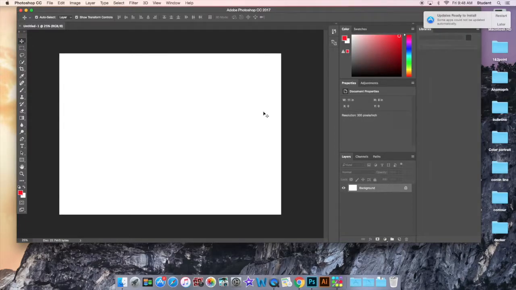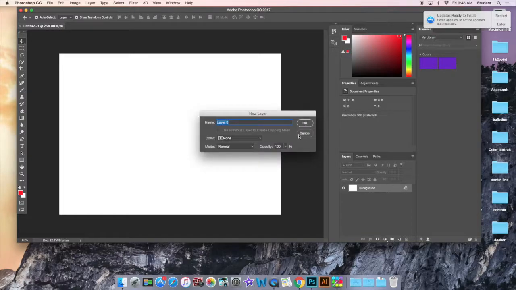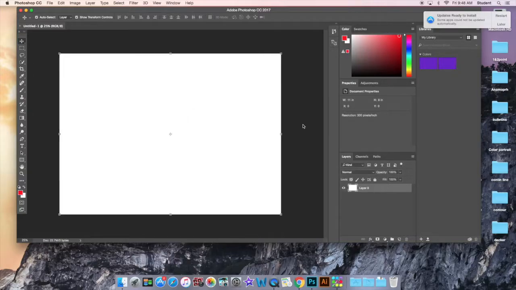Alright, so we've got our workspace here. I'm going to double click on my background so I can unlock it. Click OK. Now I can directly edit that layer, and I'm going to label this layer background.